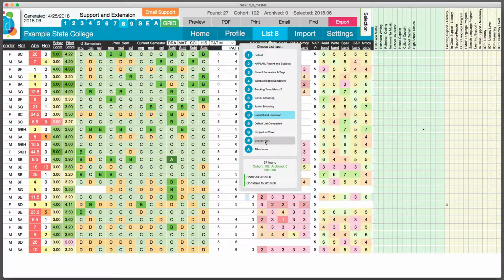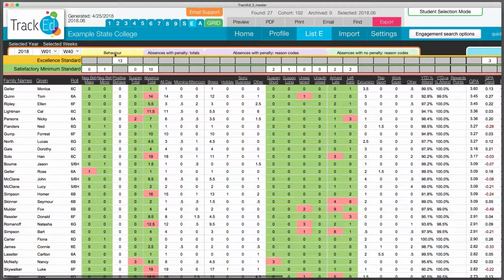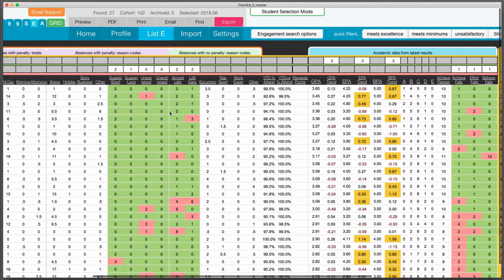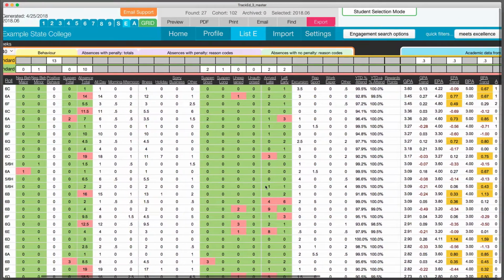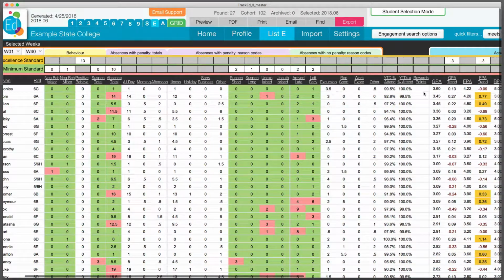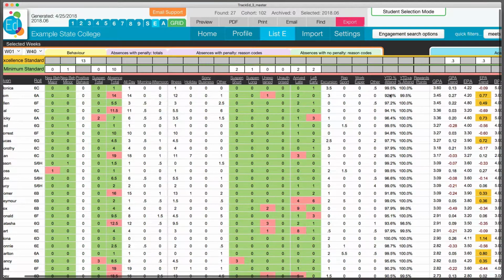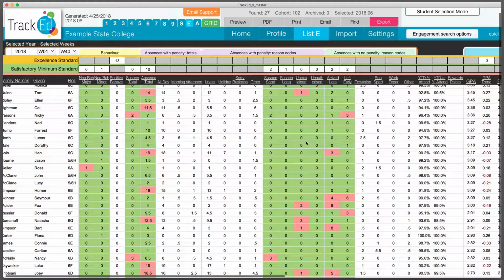We'll choose a different list view now. Let's go to their engagement list view. And this one here is showing the behaviour, the absence data for any selectable period of weeks. And that's also aligned with their academic data. You're able to set excellent standards, minimum standards for those, and change the highlighting that's on the page here. And all of these 43 headings are actually searchable as well. So things like year-to-date percentage, you can pull up a list of students that are at 100% as an example.